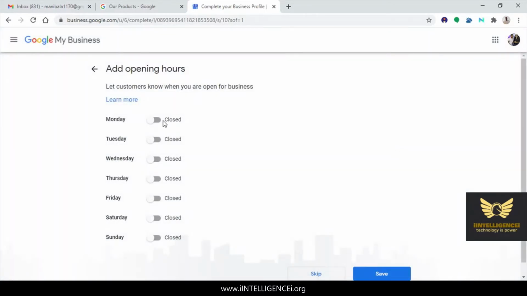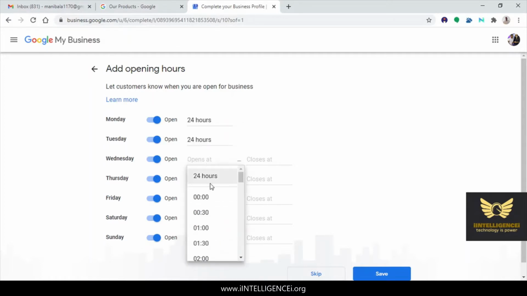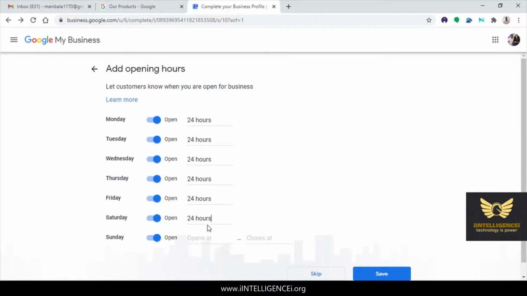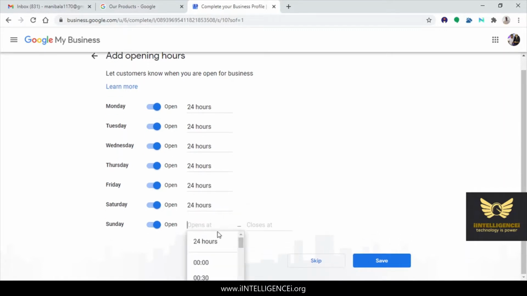Now add opening hours. 24 hours open. So I'm just giving that. Since it is a security service, it's 24 hours open. Click save.